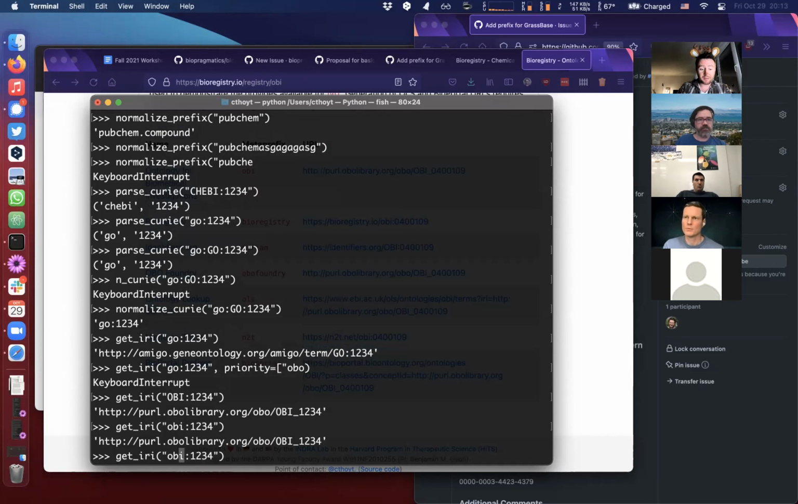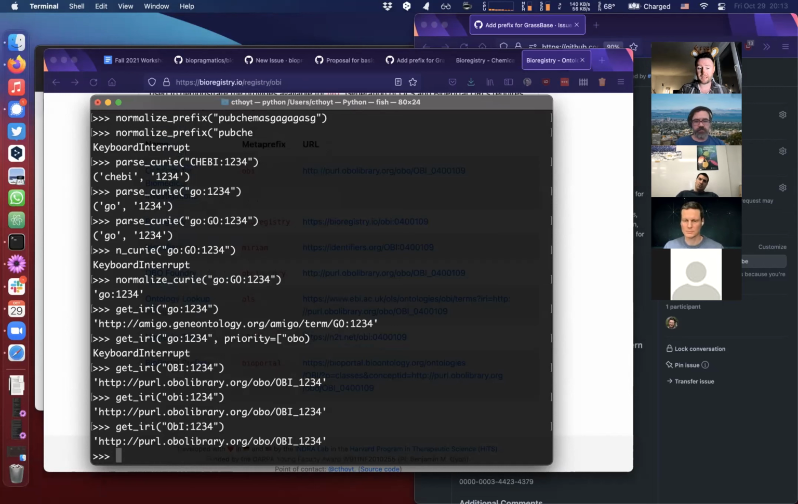In fact, I'm going to do something that'll make everyone very upset. Here's OBI, completely wrong, weird case-sensitive change. That should still work too. I mean, there is another option, which is you fail and you say that's wrong. So that's not the option you want, but it's another option. That is an option.